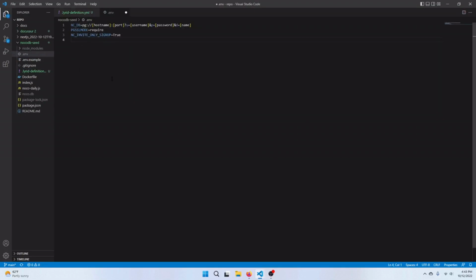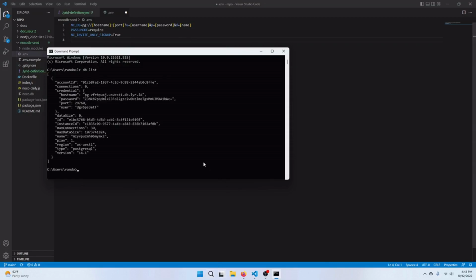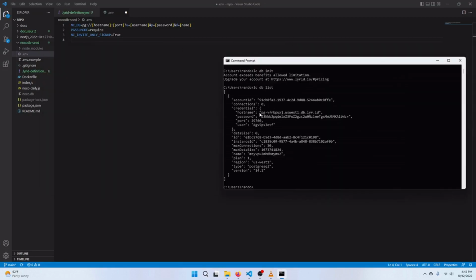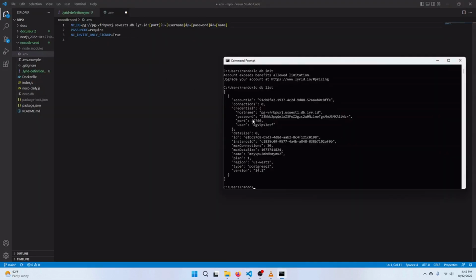Pause the video and copy what's inside the env file, and then bring up your Lyrid database information. Remember the command for the Lyrid database definitions is going to be lcdb list. And now following the formula listed in the env file, populate it based on the Lyrid database definitions.